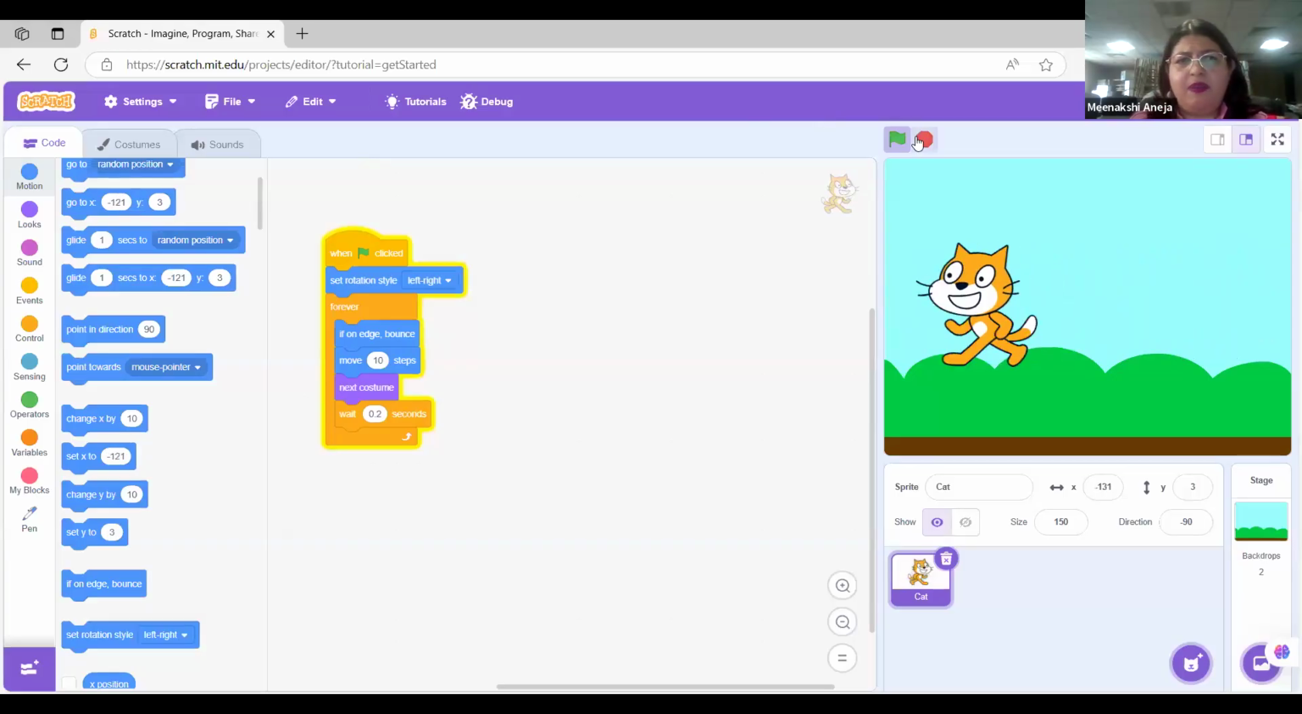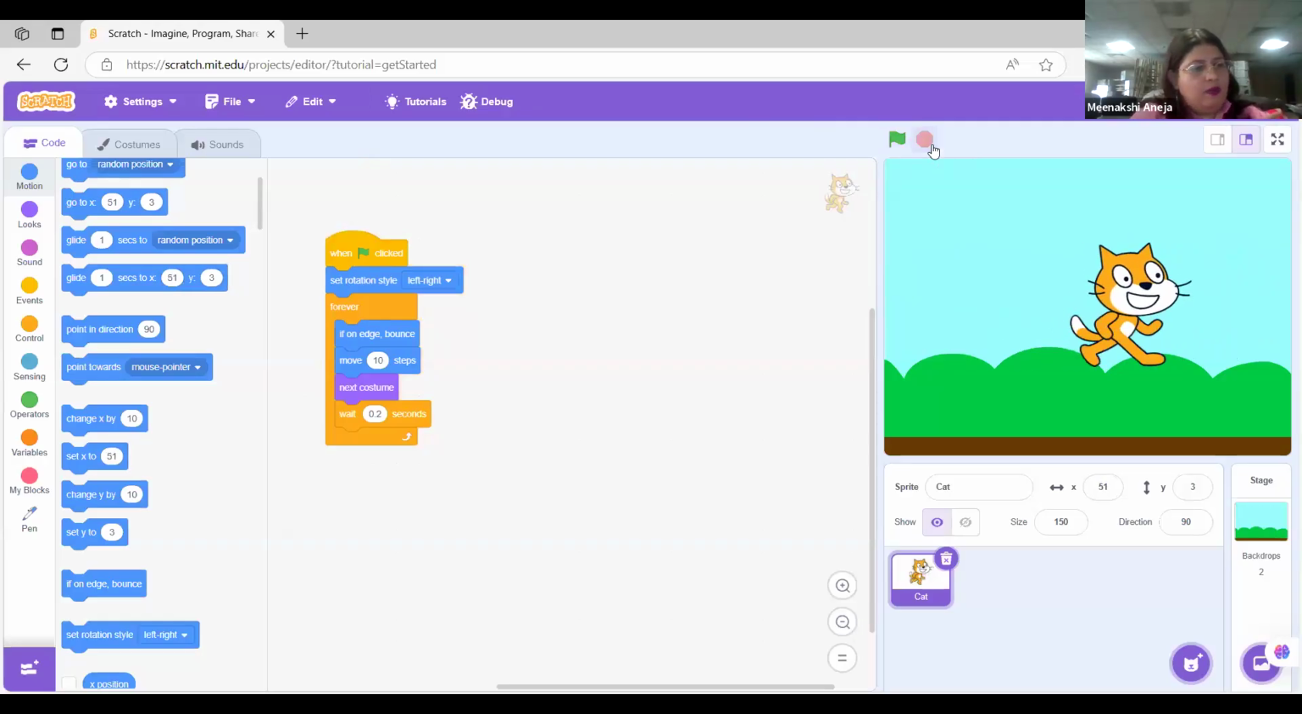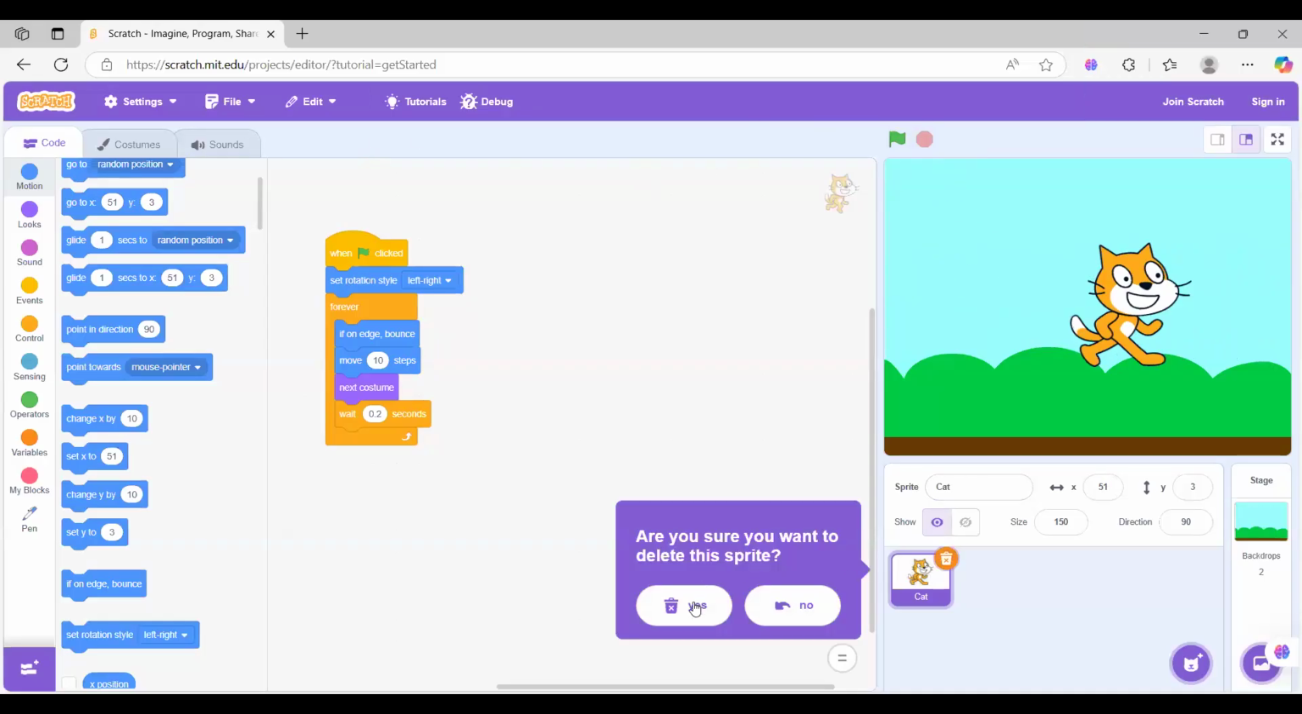This is a very basic program using the motion block, right? Now, let's take another event. For that, we are going to take another sprite.